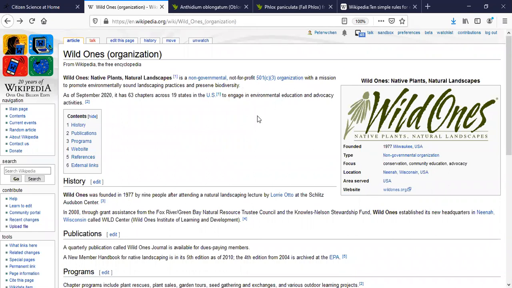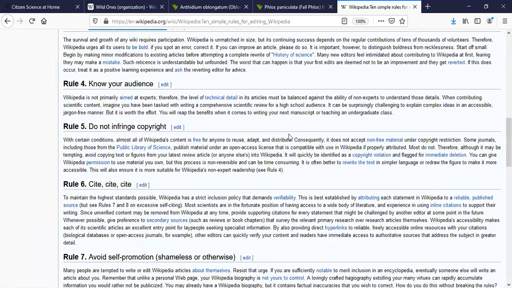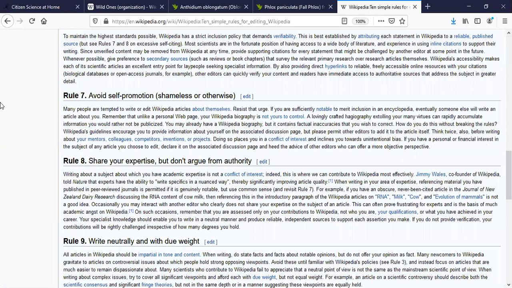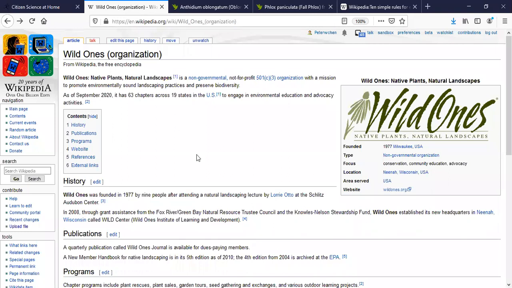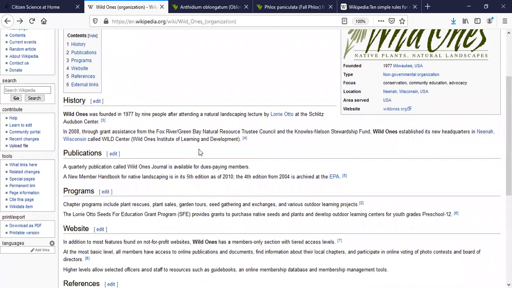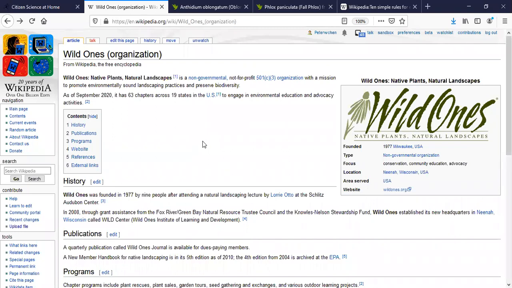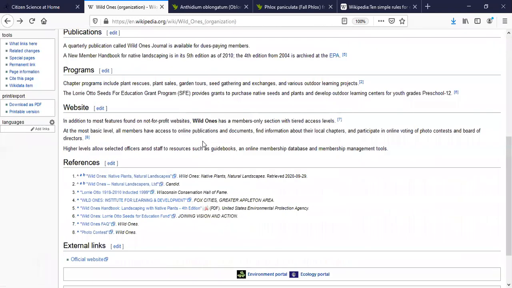Well, let me just say, I wrote this. I'm not the ideal person to write this because you remember the rules: avoid self-promotion, shameless or otherwise. Don't write about us. I shouldn't write about the Wild Ones, but if I don't, nobody else will. Ideally, this should be written by a third party, but if we wait for that, I'll be dead before this happens. But I try to be neutral.